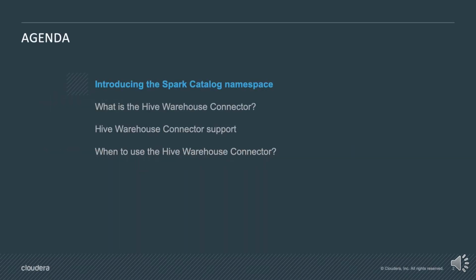The topics that will be covered are introducing the Spark catalog namespace, what is the Hive Warehouse Connector, Hive Warehouse Connector support, and when to use the Hive Warehouse Connector.